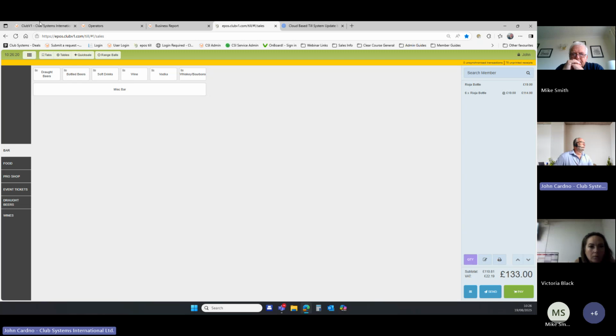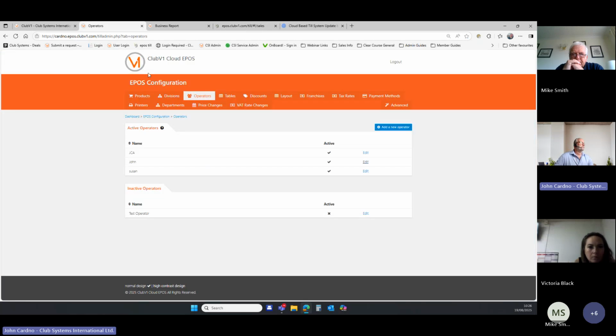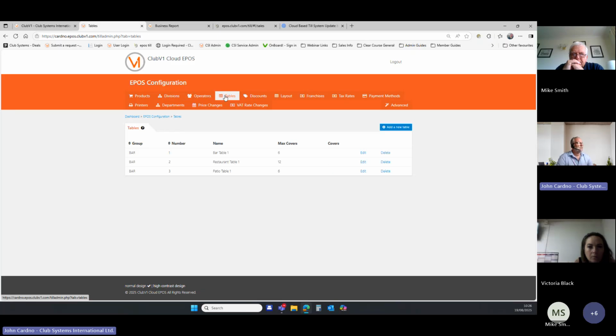Move on to another quick part of the till, which is more operation, but you can configure the system as well. You can configure tables, what tables you have available and how many covers you've got. You'll see what size the table is, whatever. It's not like the old table manager we had, it's just tables.